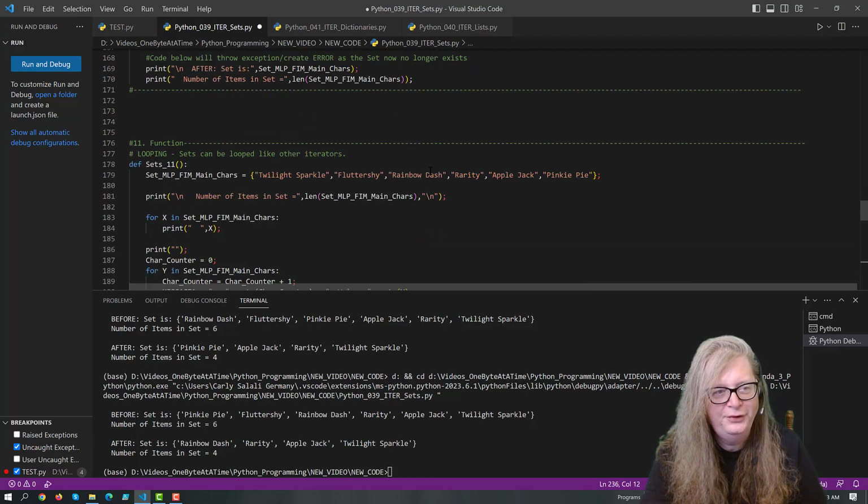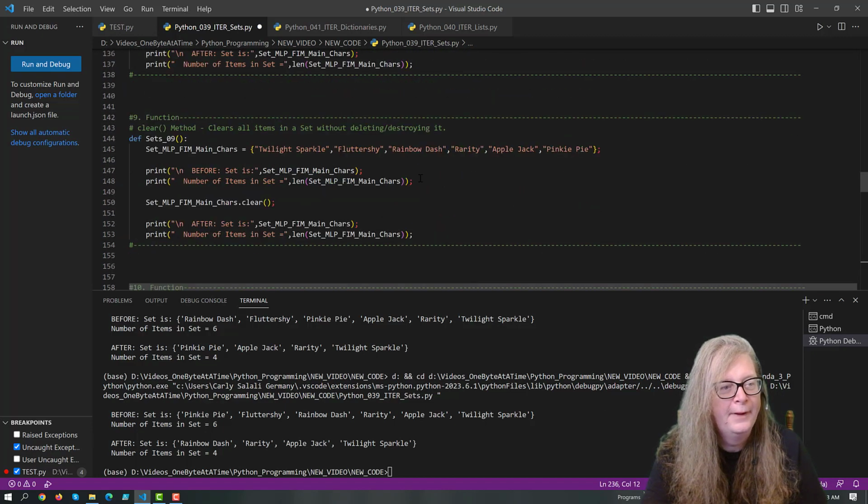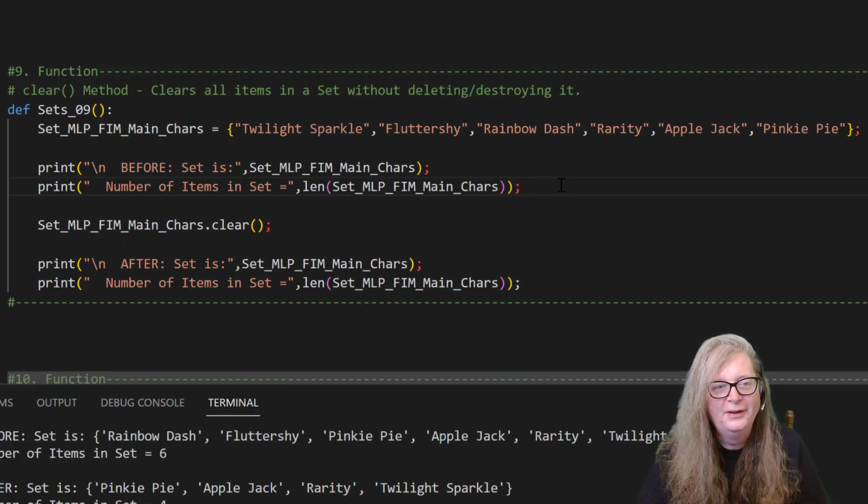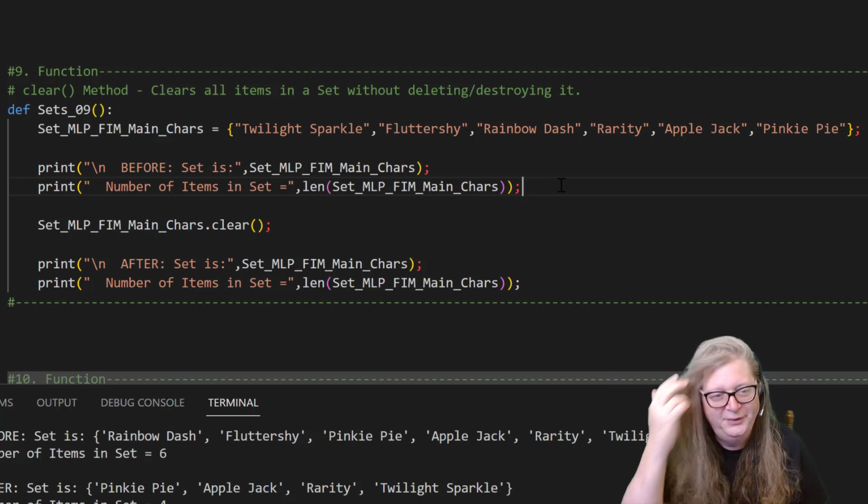And we'll go look at function number 9. And this is the clear method. In this case, if we want to clear all the items in a set, and you can use this method with other iterables as well. And there are situations where you want to do that, say where you initialize an app, and say it's a game, and they're starting a new game. You might want to call clear on a list type iterable, or a set so that it starts out with a clean slate, so that it's fresh.